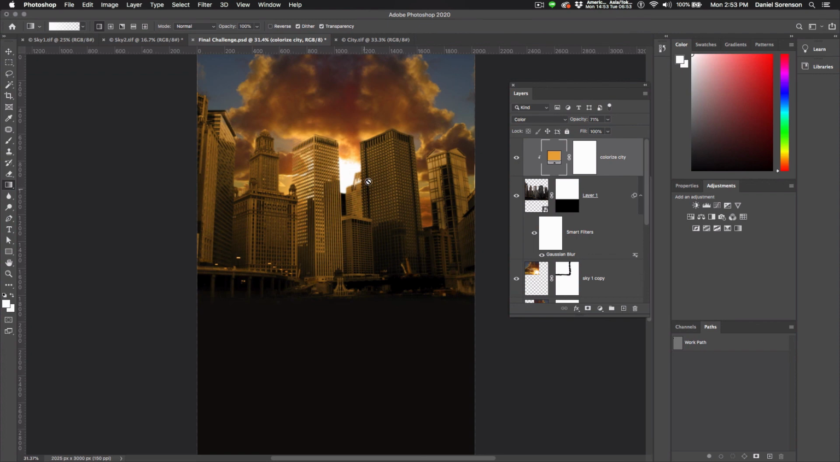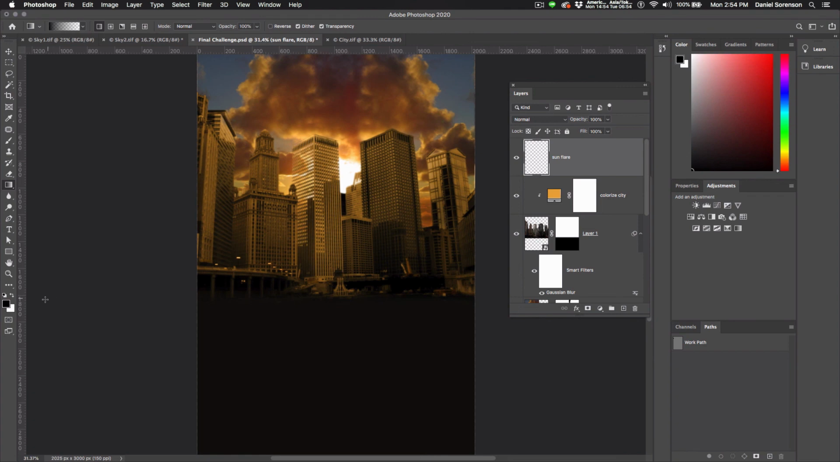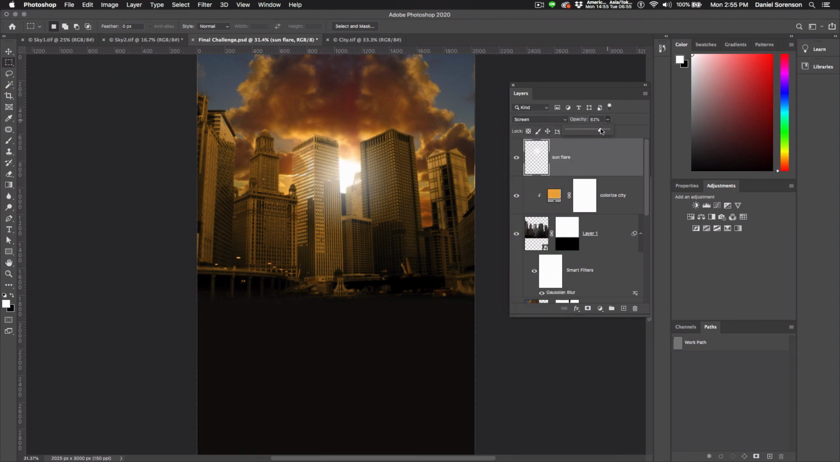Now let's add a flare as if the sun is peeking through between these two buildings. So I'll add a new layer and I'll call it sun flare. I do not need to use the previous layer as a clipping mask. I'll say OK. I do want my foreground color to be white. I'm going to work with my gradient tool, radial gradient, foreground transparent. I'm going to click right where the sun would be, click and drag, and then we get this burst. Maybe I'll change the blend mode to screen and lower the opacity just a little bit so it feels a little bit more natural.